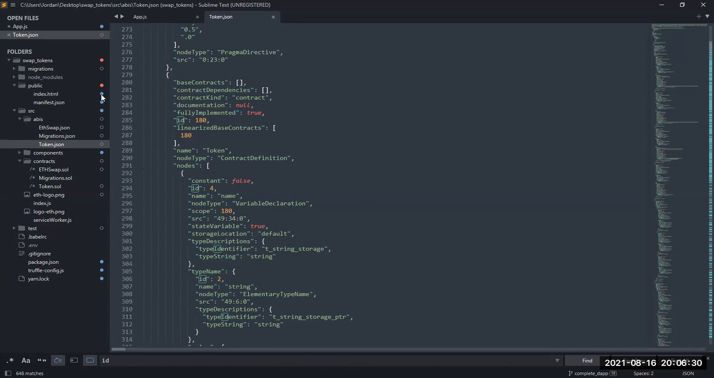Yeah, so as you can see, I hope you can hear me. We have all this data here that we are accessing using the Web3 and defining.